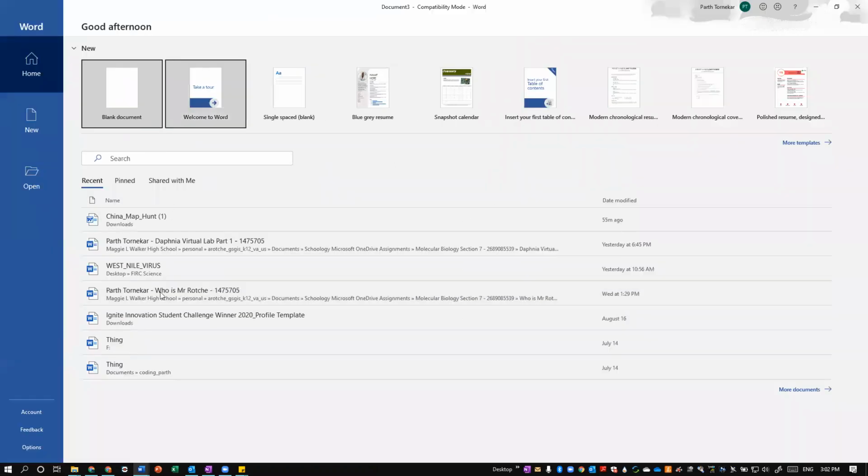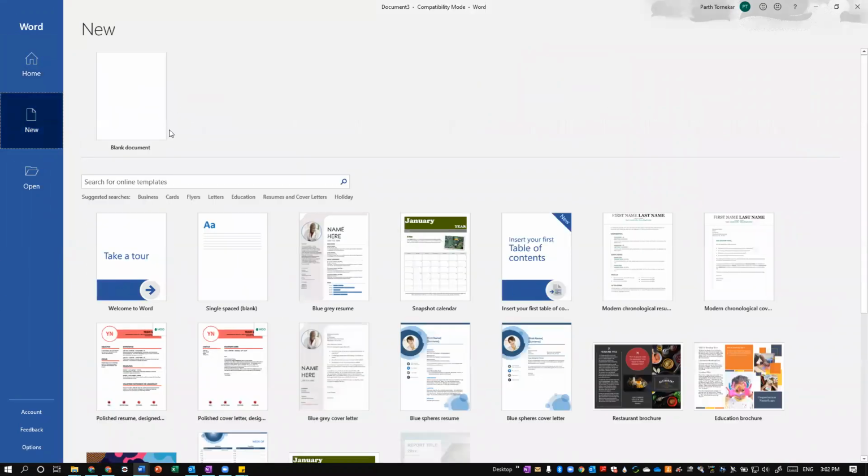Down here you can see my recent things from school, and you can also see what we have here. So new would be making some type of new document. You can have a blank document, which is what most people tend to do, or you can have certain styles or themes, like a resume or a cover letter or brochures. If you want to make a brochure, you can choose from these templates, and that can be really helpful. You can just search for, I don't know, a birthday card or something like that. It's really helpful.